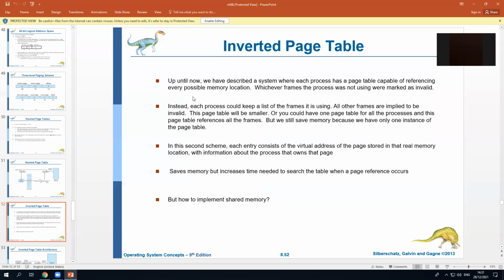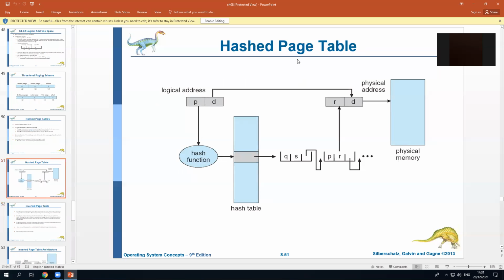Next time is inverted page tables. Then the D is the building that we want in here, or is it the apartment? The D is the apartment.